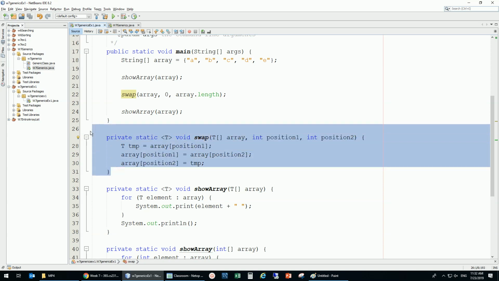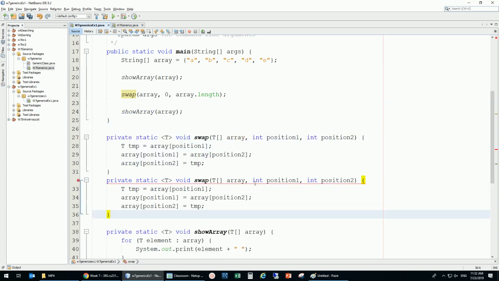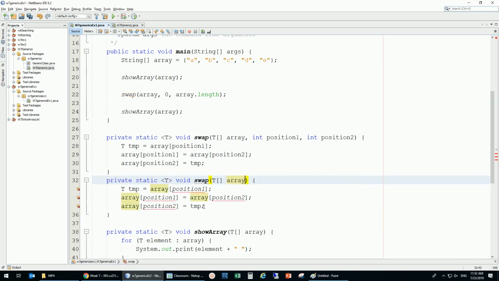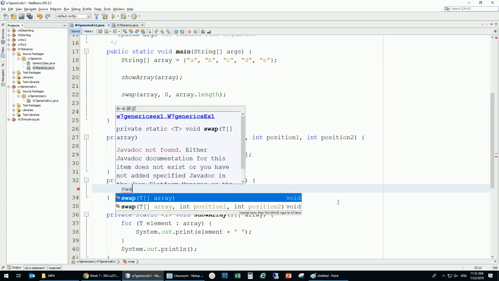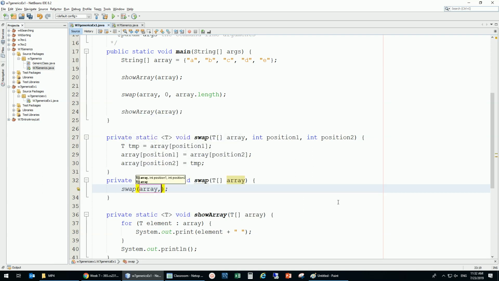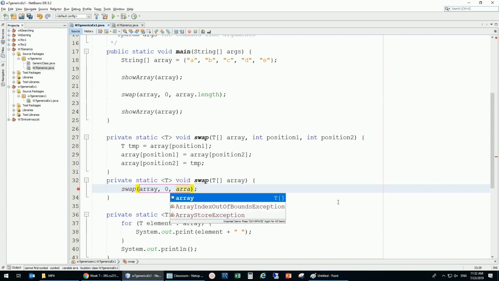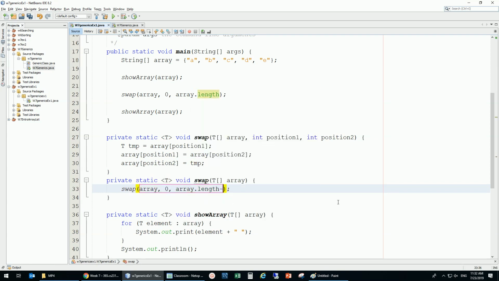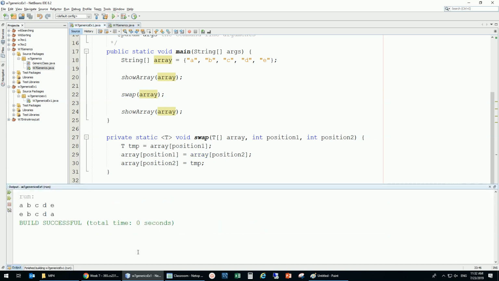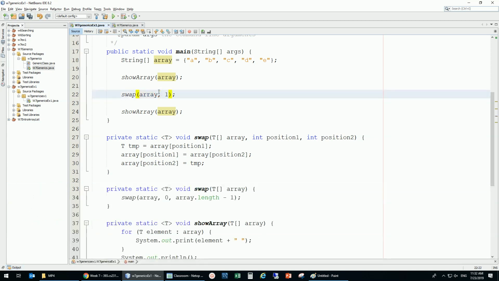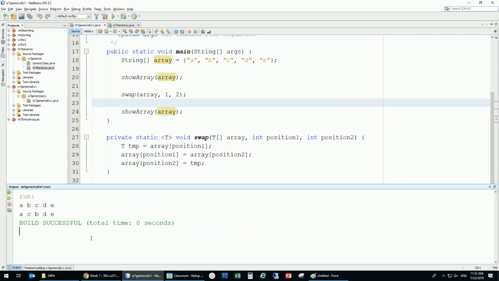And I can do something nice as well. If I would like to have an overloaded method like this, where if I call this swap with no positions, I will just do something like this: 0 and then array dot length -1. Which means if you just give me just the array, I'm just going to swap the first with the last. If you give me the array and a position, I'm just going to swap whatever position I want. If I'd like to swap with the 0, 1 and 2, now it's going to swap the second and the third.